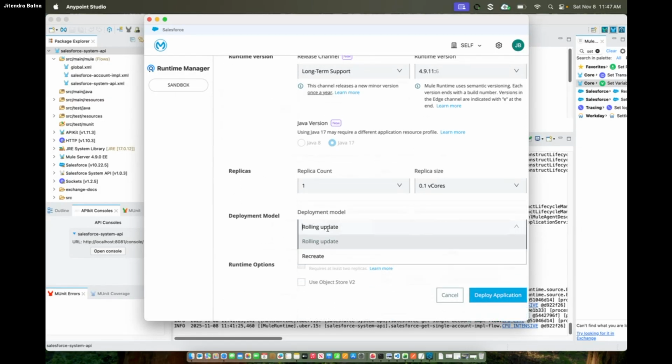Here you can see the deployment model is rolling update and recreate. What does this mean? So rolling update will ensure zero downtime for your application. So basically your old application keeps running until the new application is deployed. In case of new application deployment failure, the API requests will be served by the previous instance of your application. Once your new instance of application is successfully deployed, then the old instance is deleted basically, and the new instance will start serving your requests. So it's a zero downtime deployment or zero downtime update.